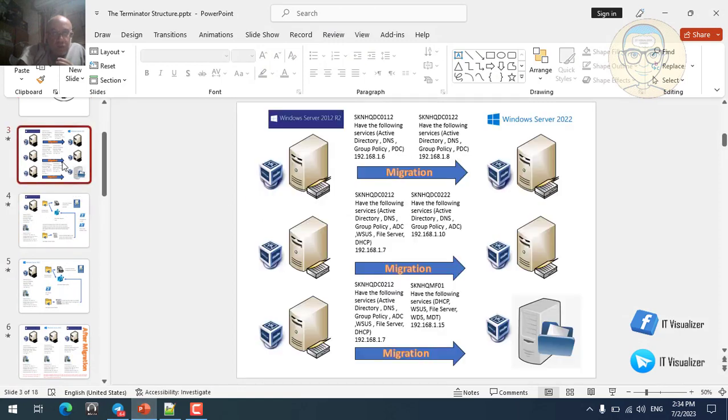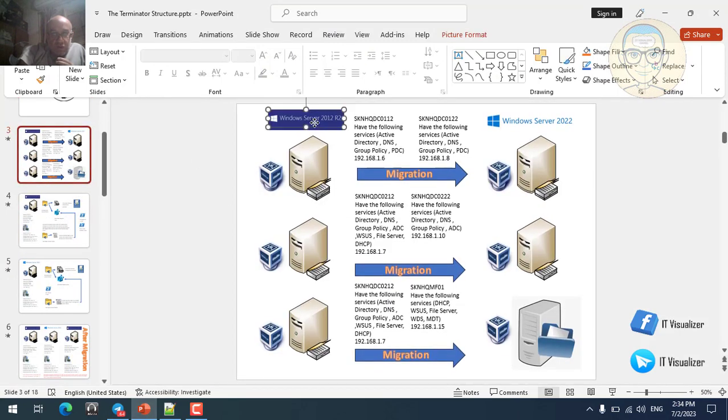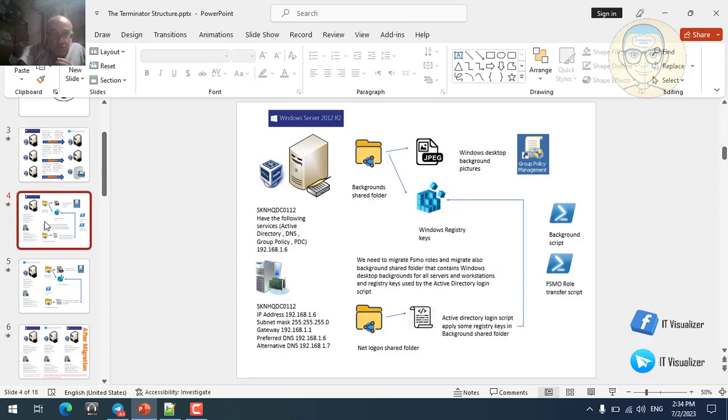So if we go there, this is our server, which is our primary domain controller. This is the IP address. We need to migrate to this server, which is 192.168.1.8. So we need to do this migration process. But before that, we need to have a look at the server.